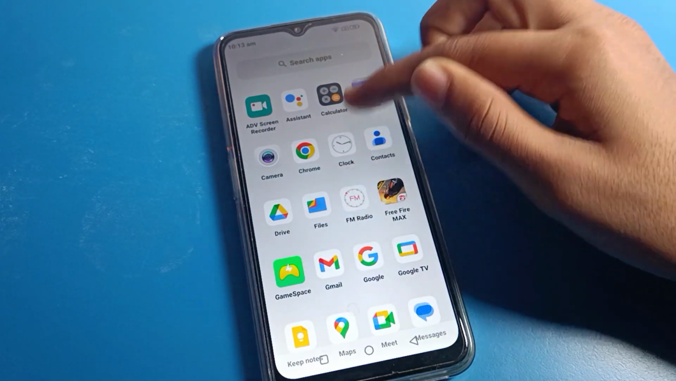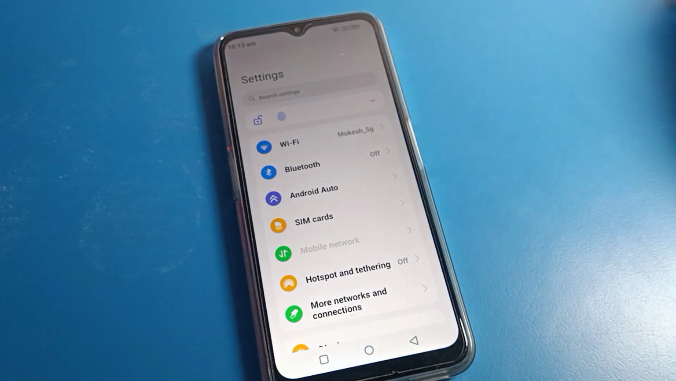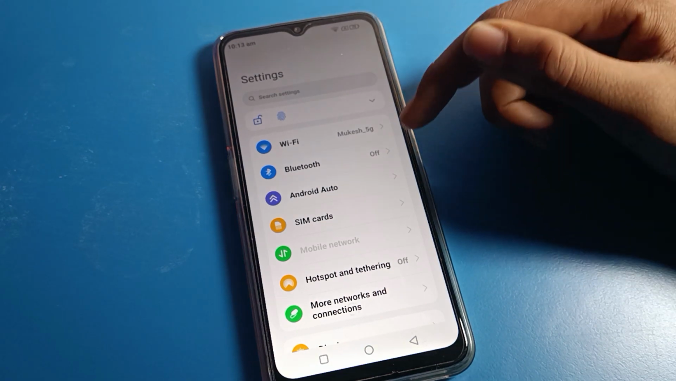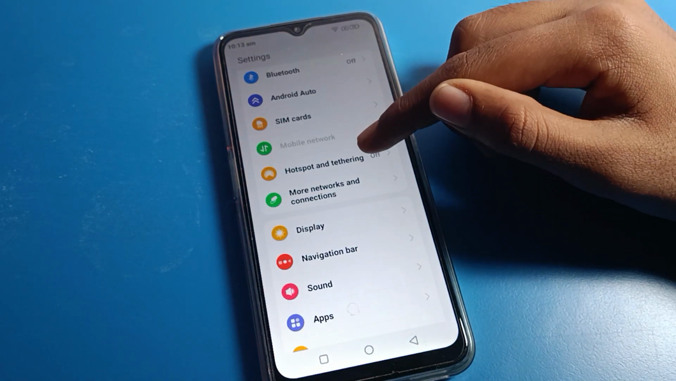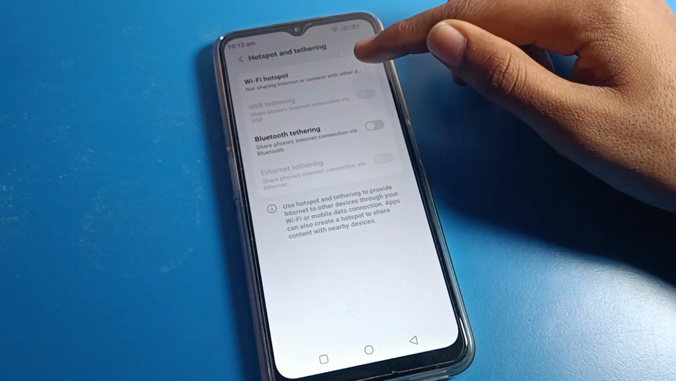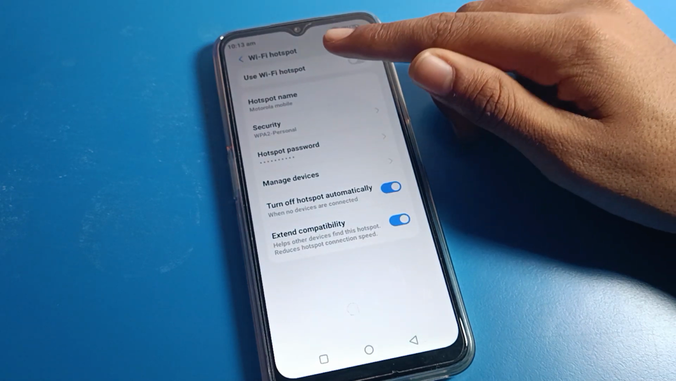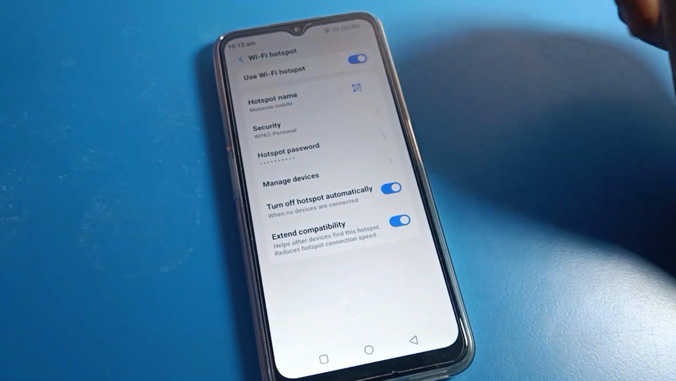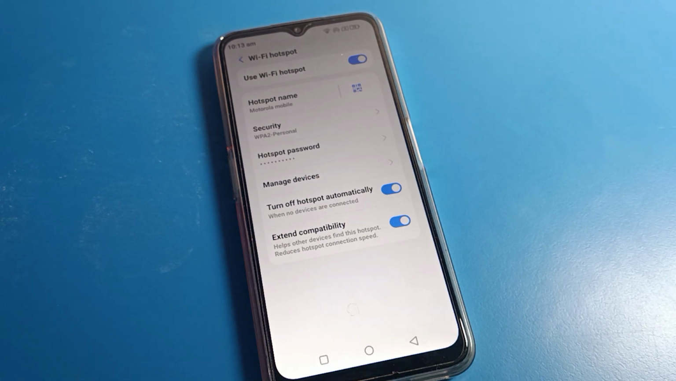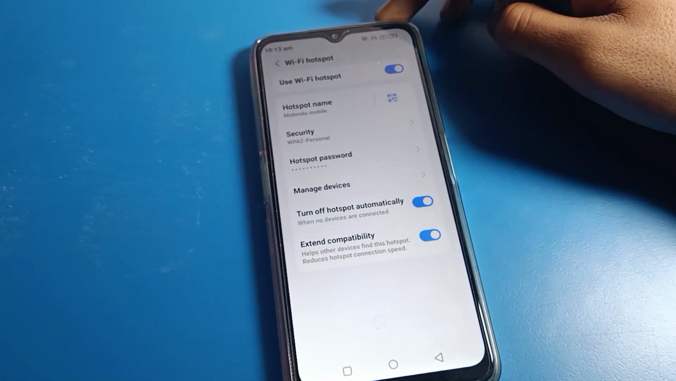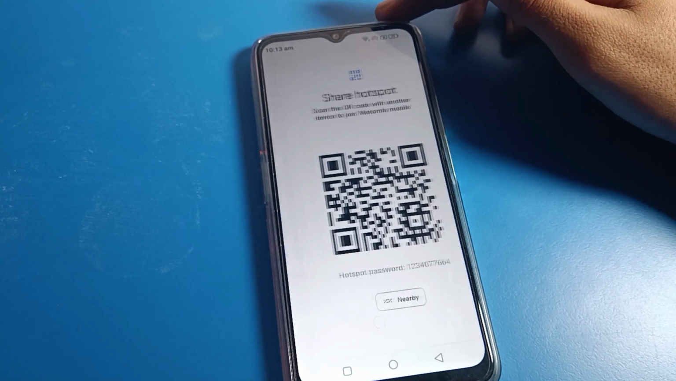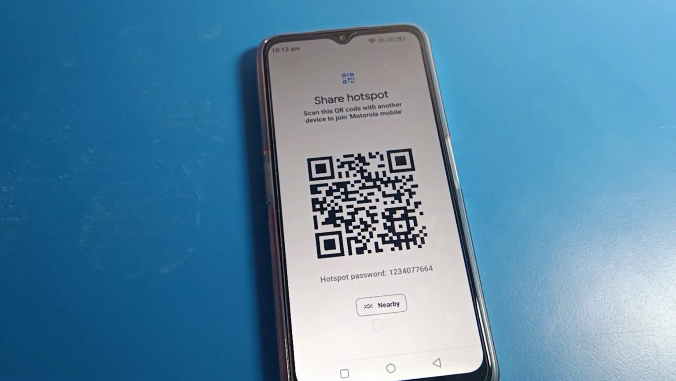Friends, click on phone settings. After that, click on hotspot settings. Click on Wi-Fi hotspot and turn on your mobile hotspot to share. After it is on, you can see your mobile hotspot icon on your status bar, and friends, we will click on this QR code. We will tap here and share the hotspot. If you want to share the hotspot, you can share.